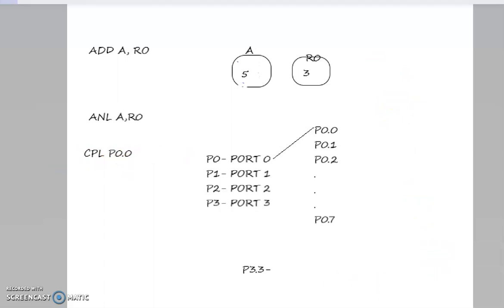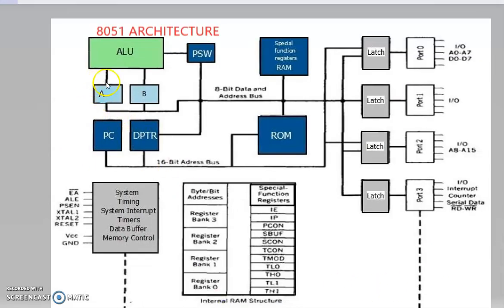Then we have the register A. Next is register A. Register A is an 8-bit register. That means it can hold 8 bits of data. So our ALU is also an 8-bit ALU. That means 8-bit arithmetic logic operations can be performed by using this ALU.